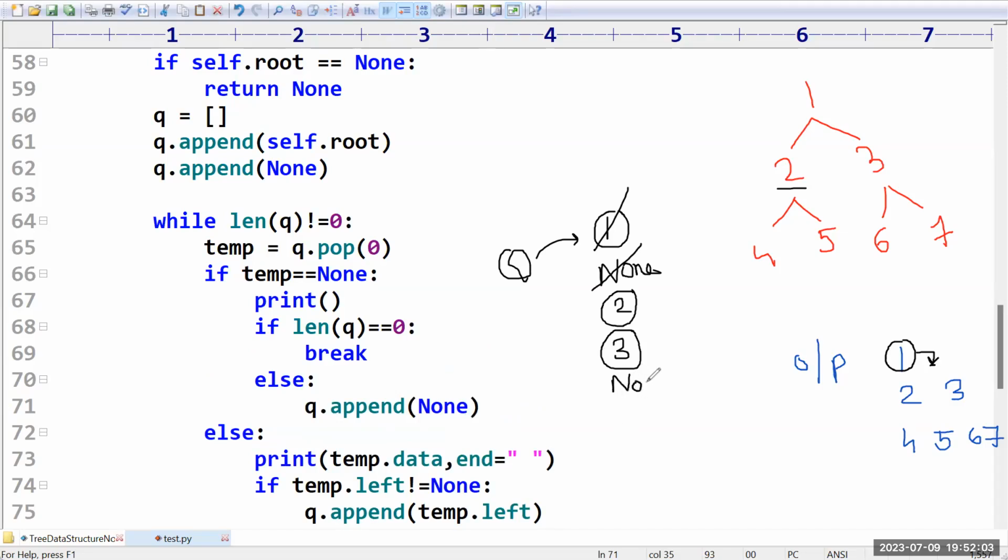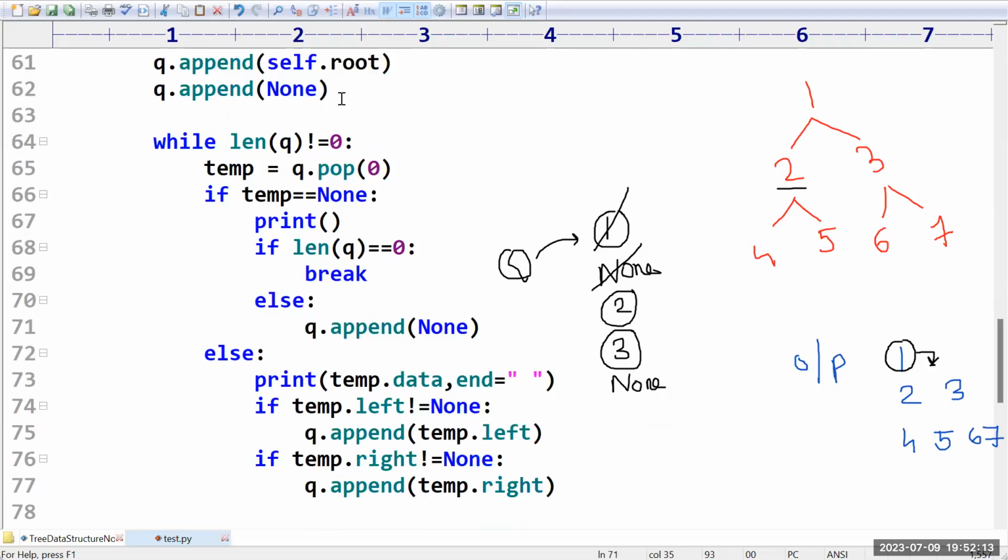Now please listen carefully to how it is going to work from the next time onwards. If a level completed, the else part won't execute. Now what will happen? Again, it will check: is the length of the queue not equal to 0? Yes, it is not equal to 0. Can you please pop the 0th element? Now 2 is deleted. Is 2 equal to none? No. Then print that data. 2 will be printed on the output.